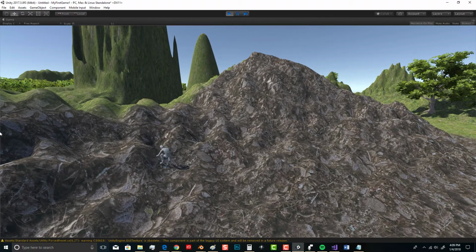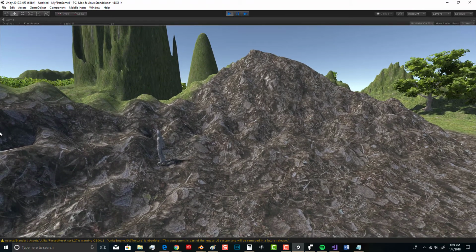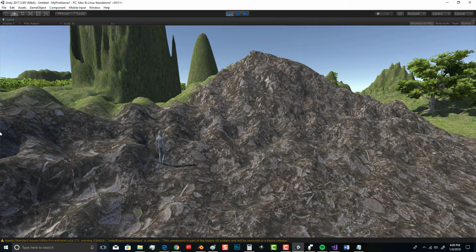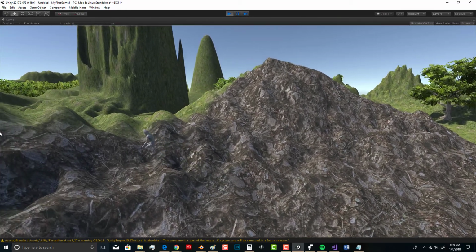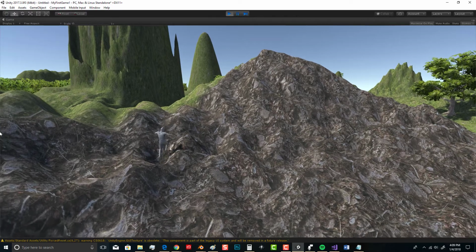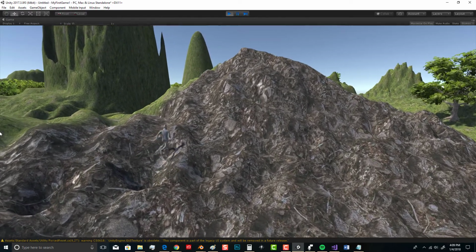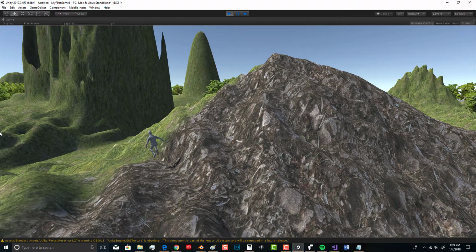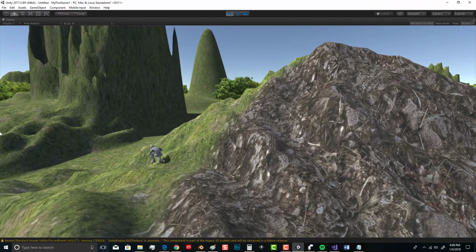Oh yeah, so he can move with the AWSD or the arrow keys, and if you press spacebar you can jump. He's exploring things. He can go anywhere that he wants.